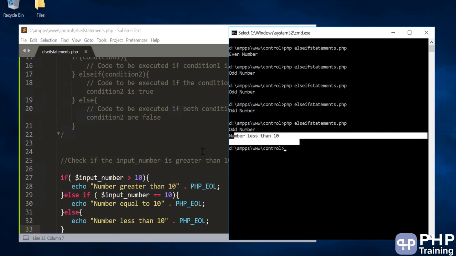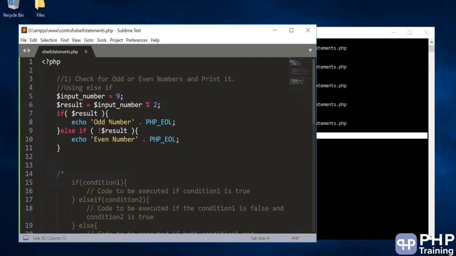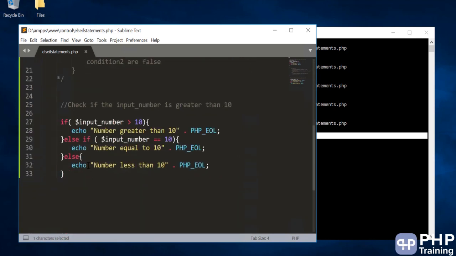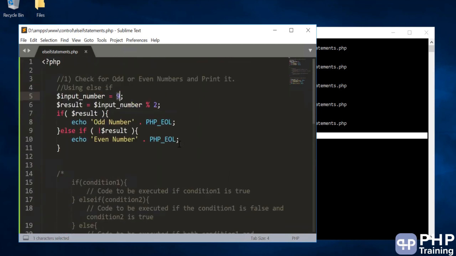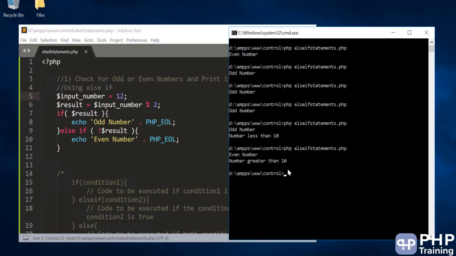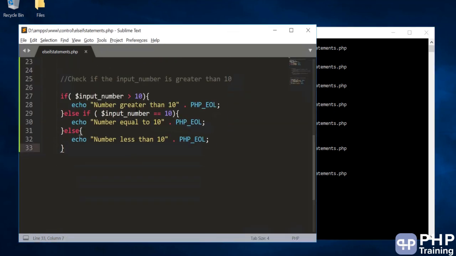So the number is less than 10 and the number is 9, that's why the number is less than 10. If you increase the number to 12, then the number is greater than 10, and if you change the number to 10, then the number is equal to 10. Okay, so based on the conditions, the code will get executed. The echoes that you have written will be executed based on whichever condition is true. So if any if or else if condition is true, that block runs, and if nothing is true, the else block will be executed.